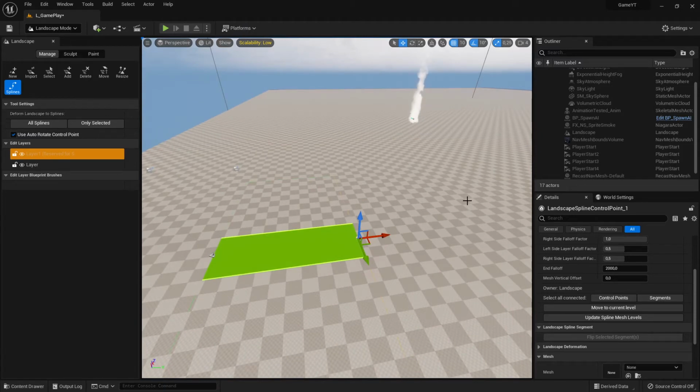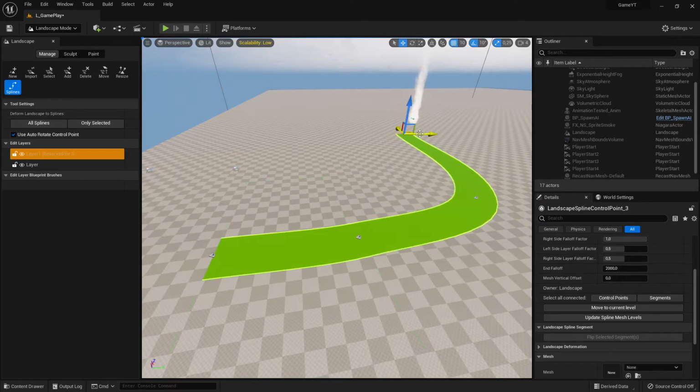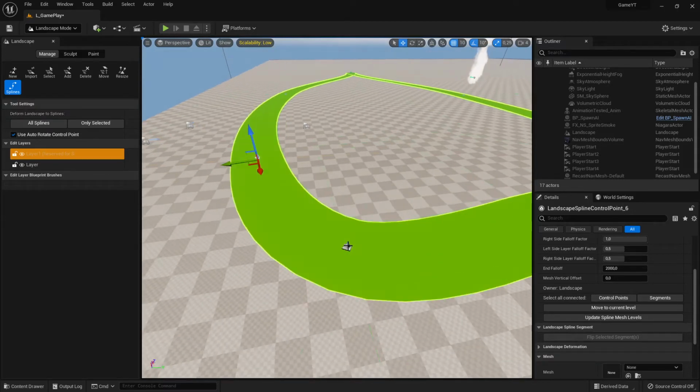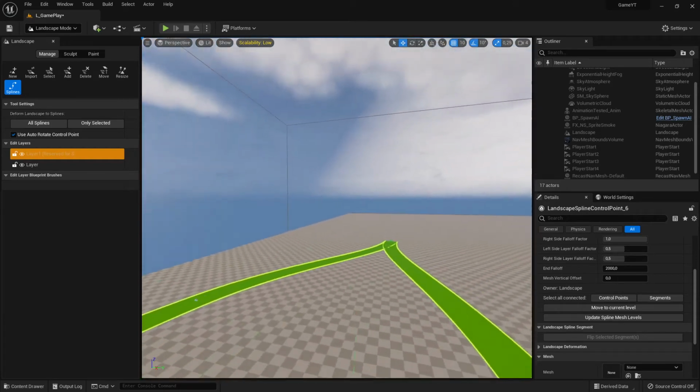So I hold Control again and click here. I hold Control again, click here. And you see, you could make here already a road or something like you want, but for demonstration purposes, let's make here a little circle. And at the end point, I click again at the same point where I started, and you see it is connecting this one. But here in the end, we have a problem.